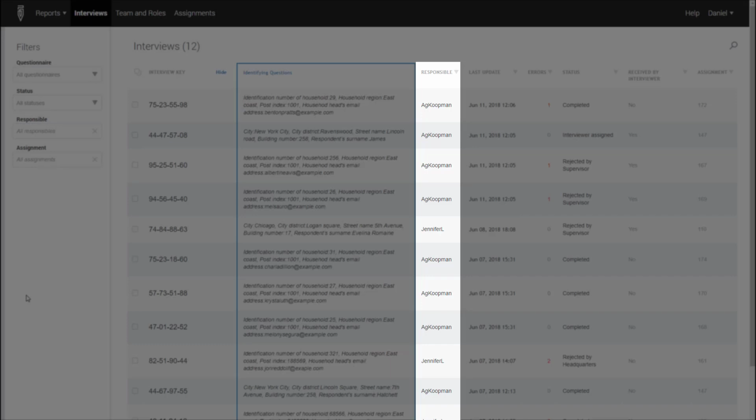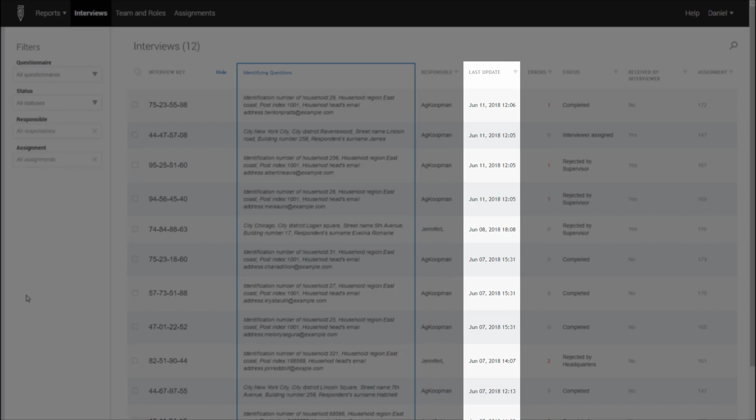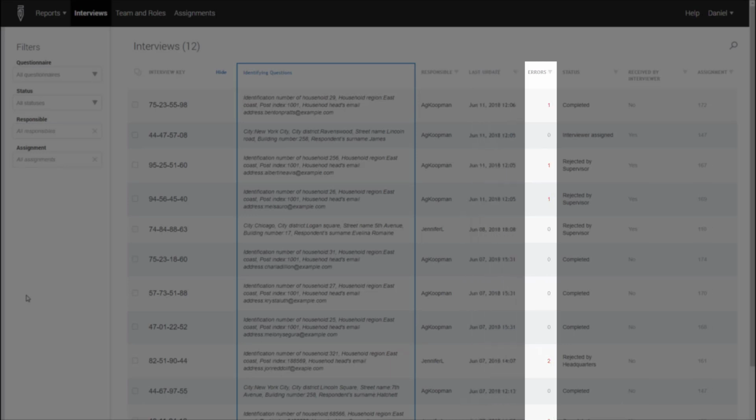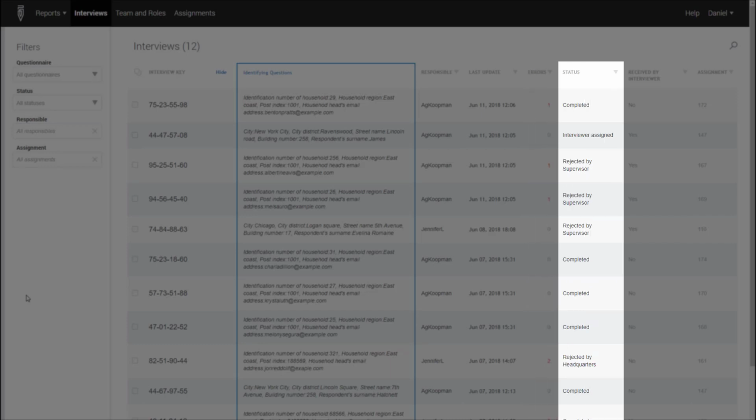For example, if an interview has a completed status, the person in the responsible column will be the interviewer that conducted the interview. The last updated column displays the last date and time when an action was taken on the interview. The errors column indicates the number of questions in the interview that have an error. The status column shows the current status of the interview. Survey Solutions tracks the actions that are performed on interviews, so the status of the interview will most likely change during the course of the survey.